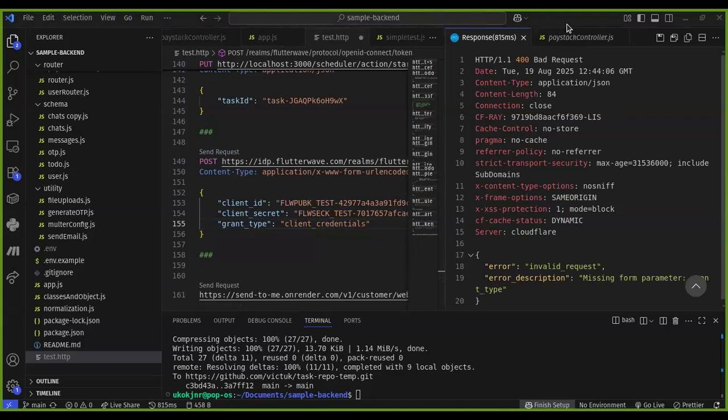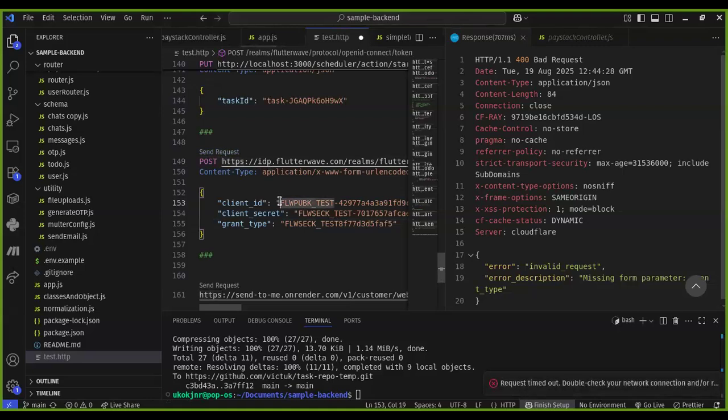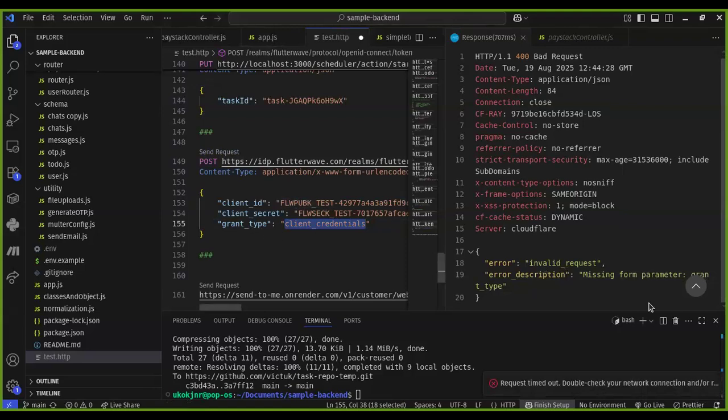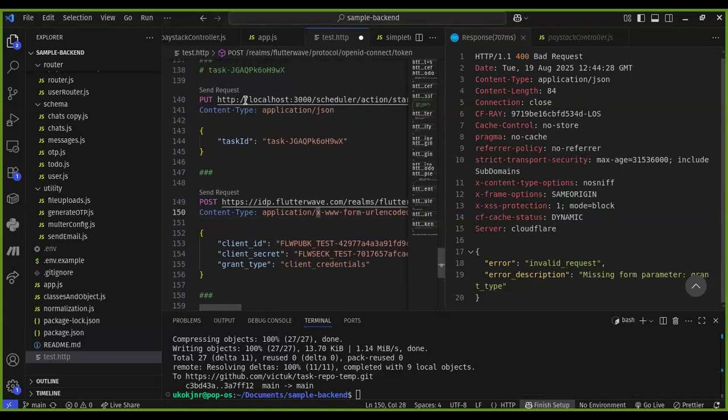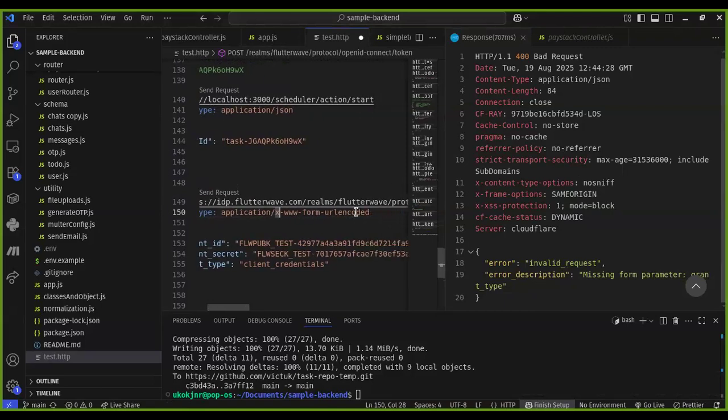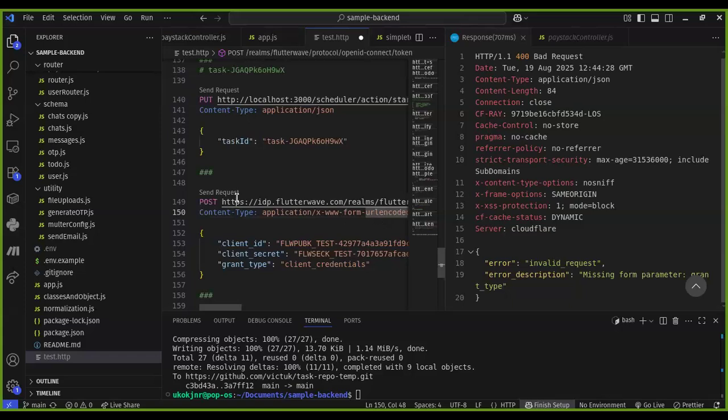So let me try this solution here instead. I don't know if that's the problem. So for some reason, this is not seeing the grant type value. So yes, this is how the headers are actually defined. For example, here we say content type is application/json. Here content type is application/x-www-form-urlencoded. Yes, it's not seeing it as a body.